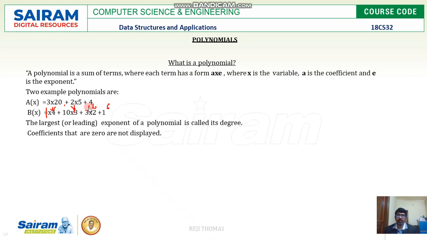Normally we write the polynomial with the largest, or leading, exponent of a polynomial as the degree of the polynomial. If you look at the first polynomial, we can say that the degree is going to be 20, because this is going to be the largest exponent.